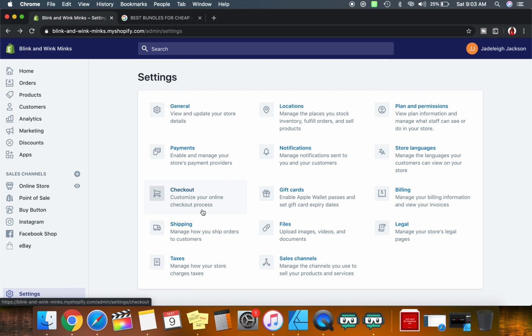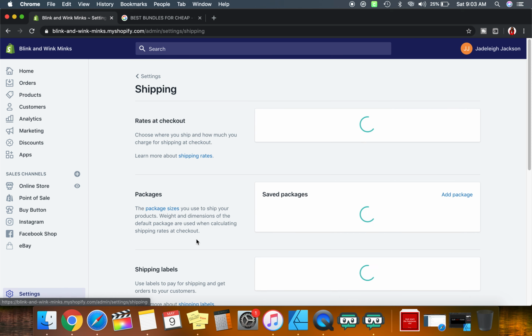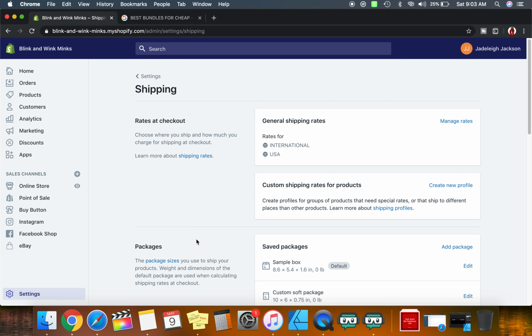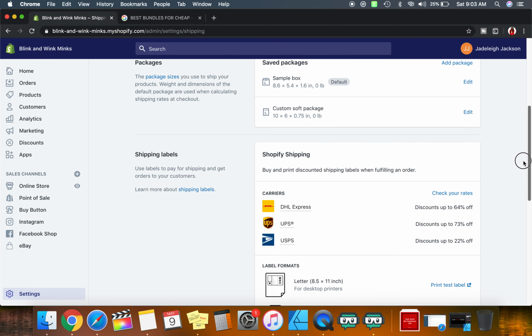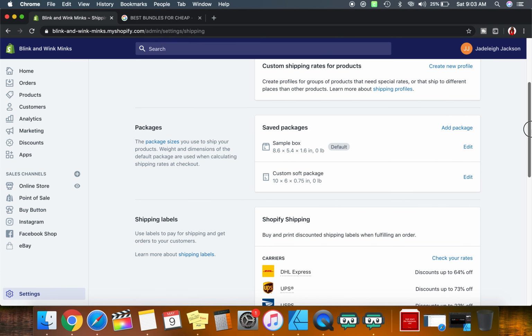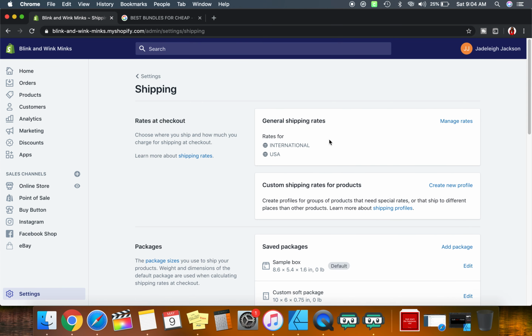Checkout, you can customize your online checkout preferences. And the thing you guys want to see the most is the shipping. Shipping is however you set it up. It really truly is. So you have the rates right here.